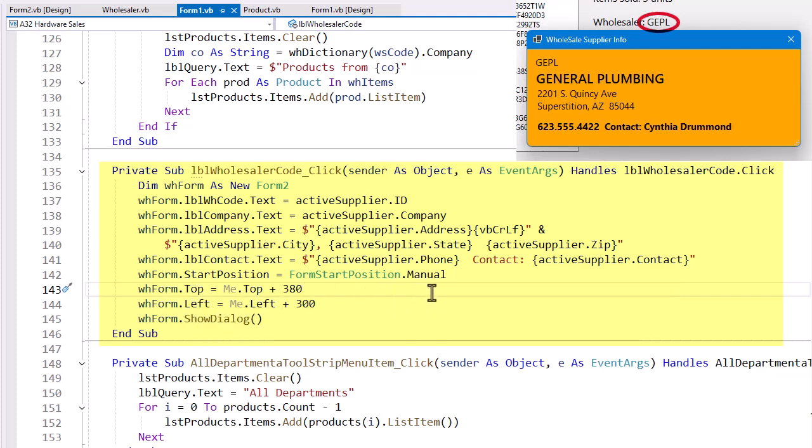I'm going to set the start position to .manual, in case I forget to do it in the properties. I did it here. And then whform.top equals me.top plus 380. And the left is me.left plus 300. That's going to put it down in the bottom right-hand corner of my Form 1. I'm going to show that dialog.